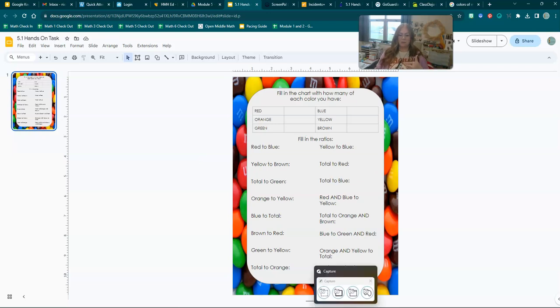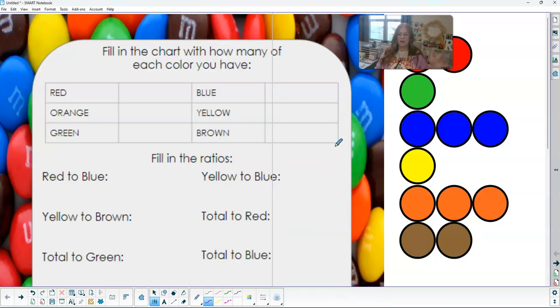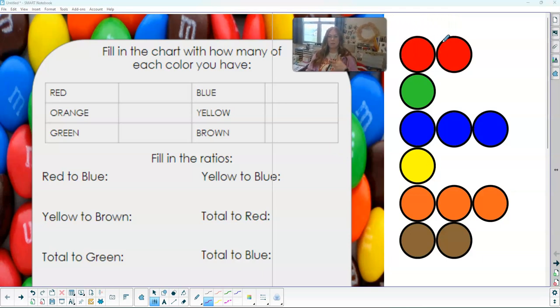So we're going to do a little practice together. I copied it, named it, filed it. I got my bag of M&Ms. So now I need to sort them out into colors. Then I'm going to fill this out. I have 3 red, 1 green, 3 blue, 1 yellow, 3 orange, and 2 brown. So everybody's going to have a different mixture of M&Ms. So this is going to be different for every person.